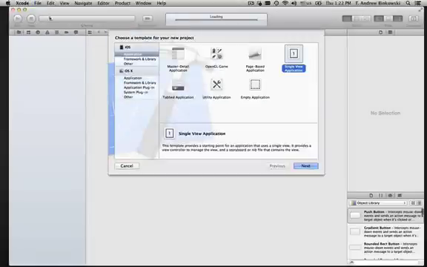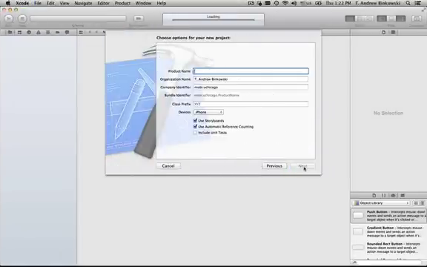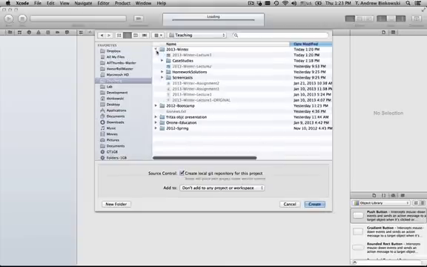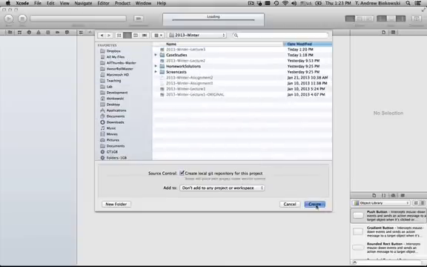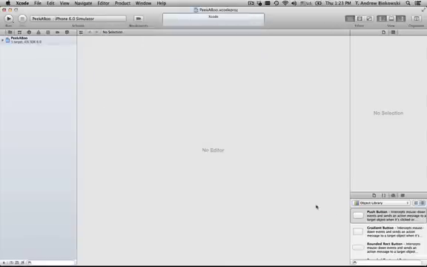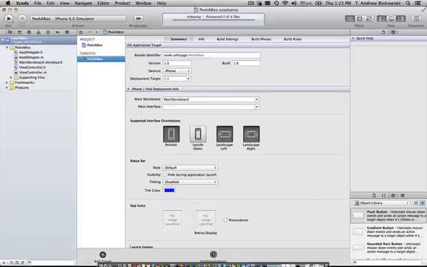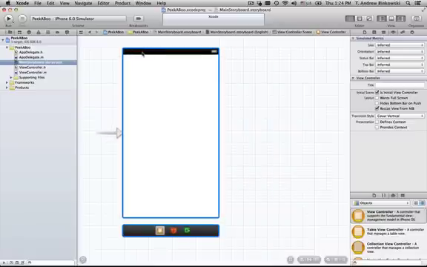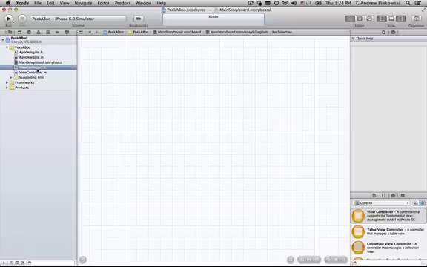Start a new single view application project. Click on the main storyboard file and you'll see the default view controller that was created. Highlight the view controller by tapping on it and hit delete to remove it from the storyboard.